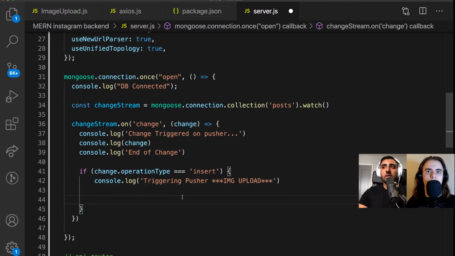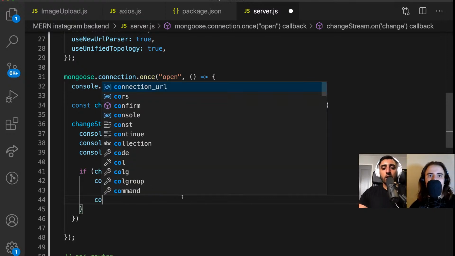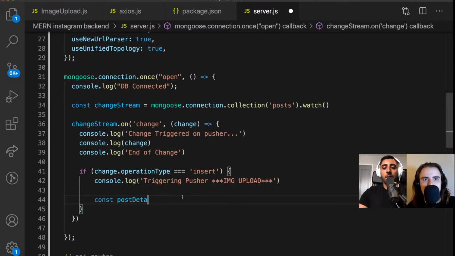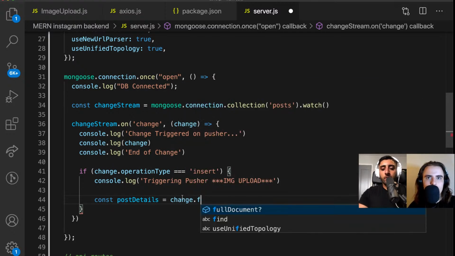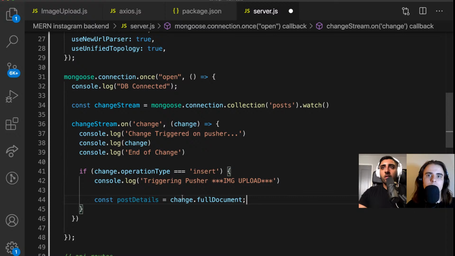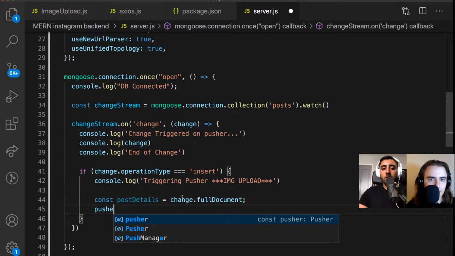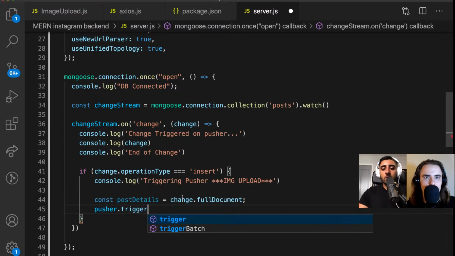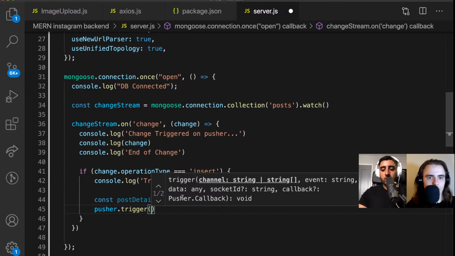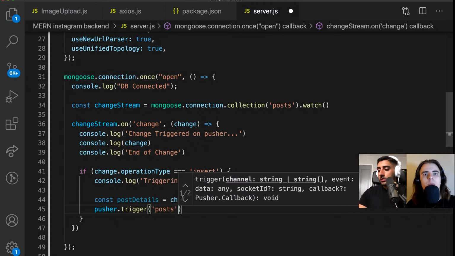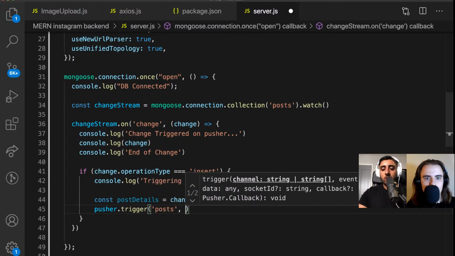So what I would say is here, the change itself has something inside of it called a full document. So we're just going to refer to that as the postDetails. Yeah, fullDocument is pretty much what was actually inserted into the database. With that done, let's type in pusher.trigger, and now we need to add the posts, and we will be defining an event which will be inserted.